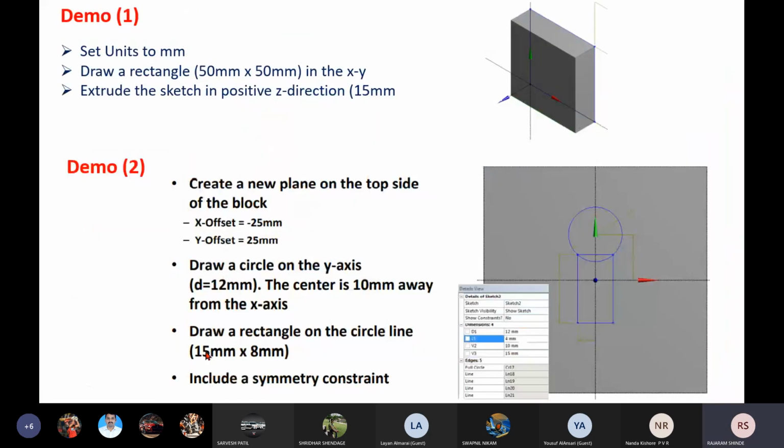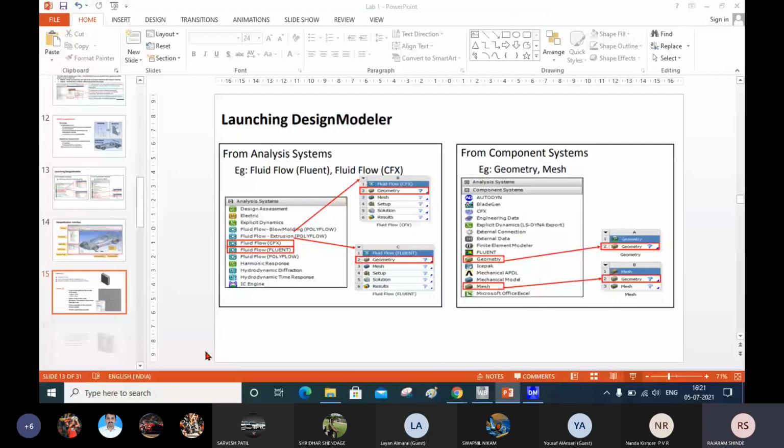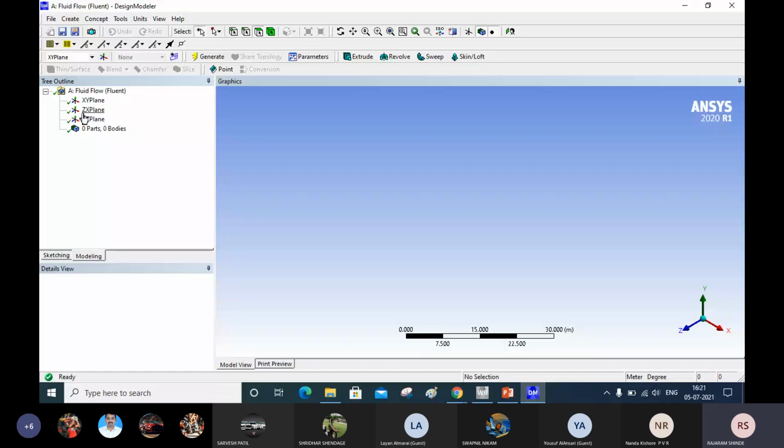Now the same thing you will get on this also. You can see here there are default three planes, XY, YZ and ZX, and I have not done any operation, so it is showing blank. Now here below this there is a details view. These are the different tools which we can use for completion of the geometry. Now this is a model view, this is a print view.